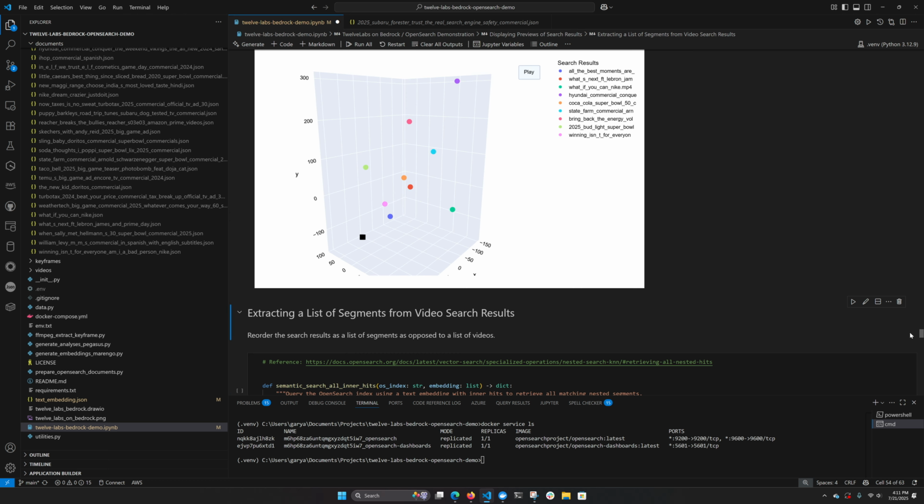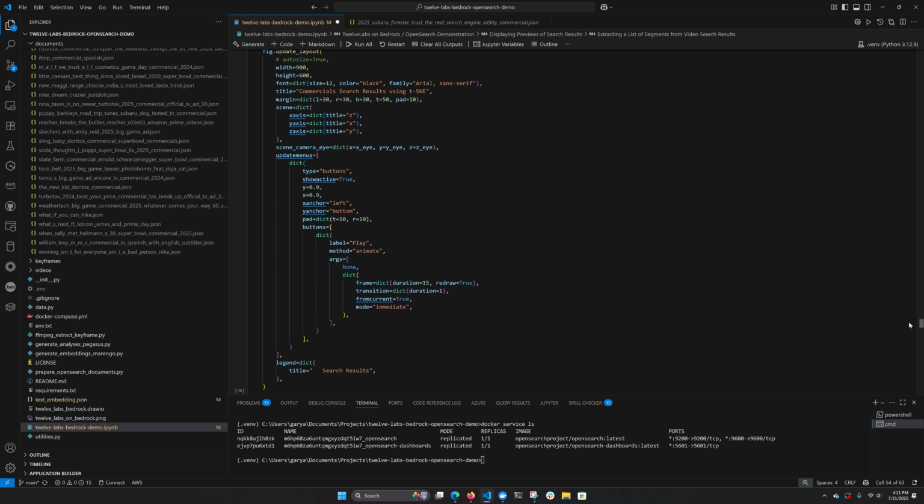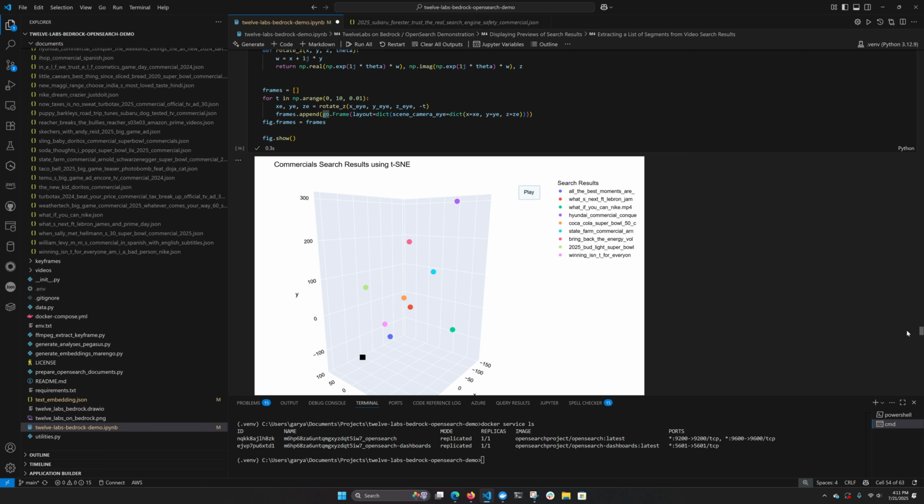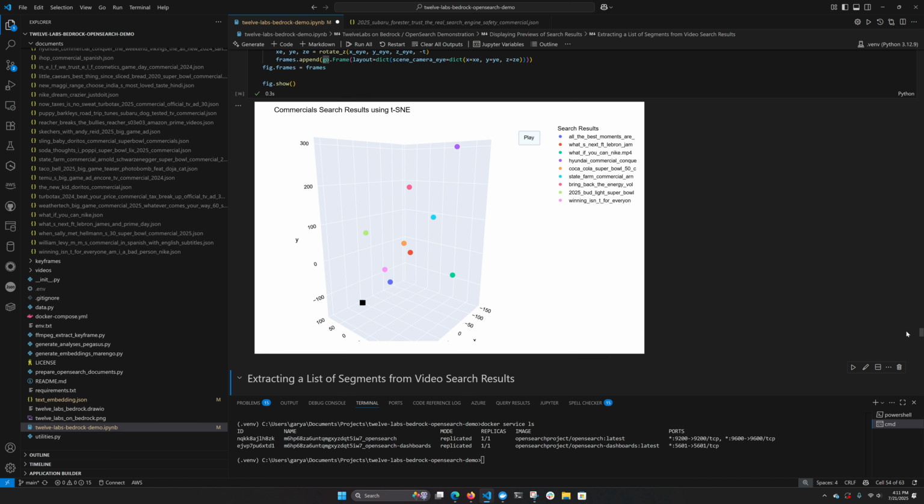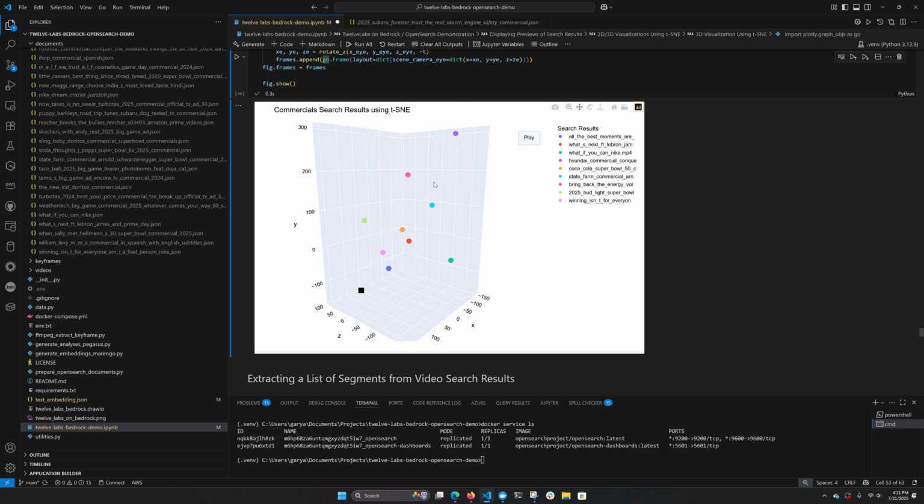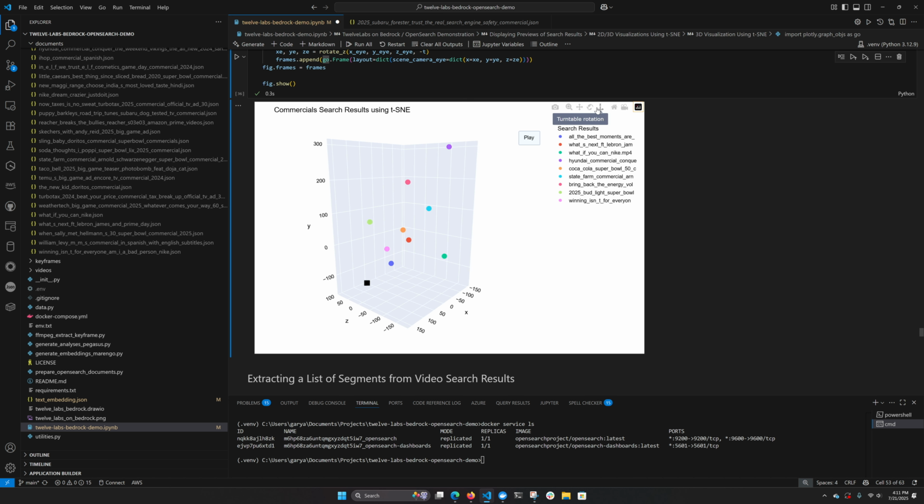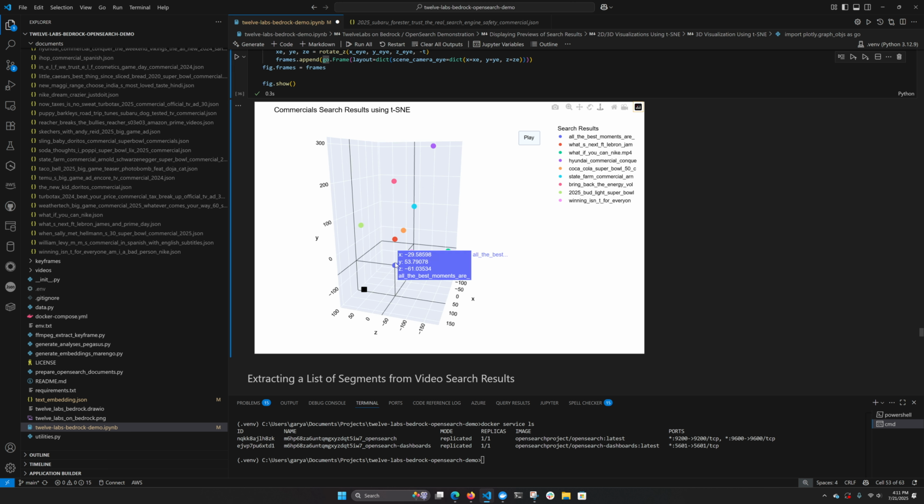Same exact data, almost identical here. The code's just a little different. Still using Plotly, using a 3D scatter instead of a scatter. You can move this around. We can also make it just a little smaller. I can rotate that in space. So we can take a look and see, here are our search results, and then we can see the proximity of the search results in 3D space.